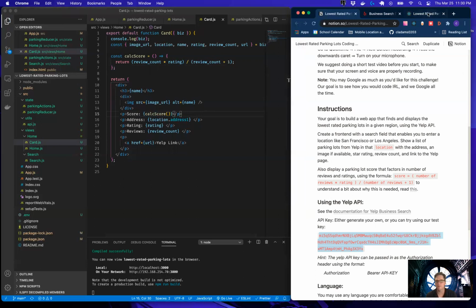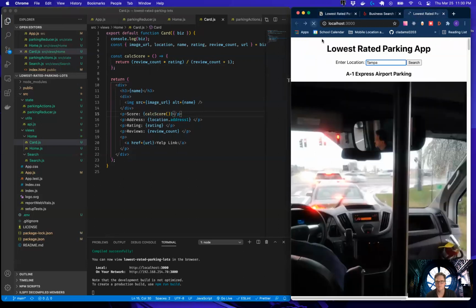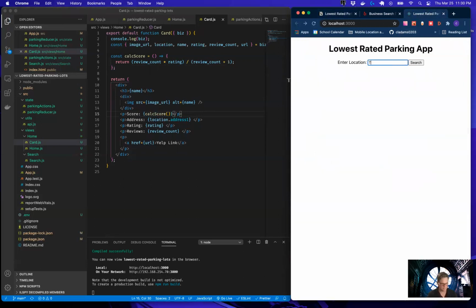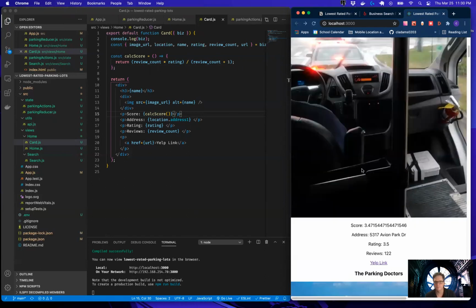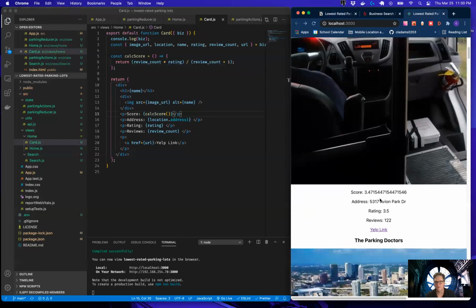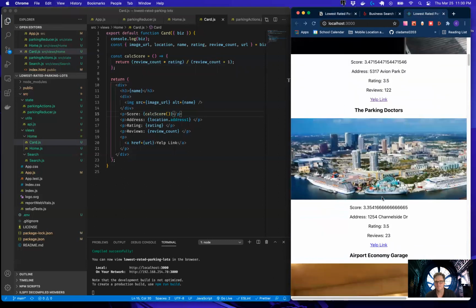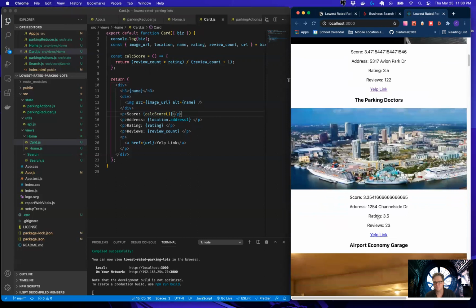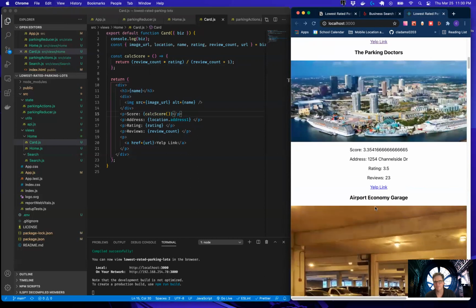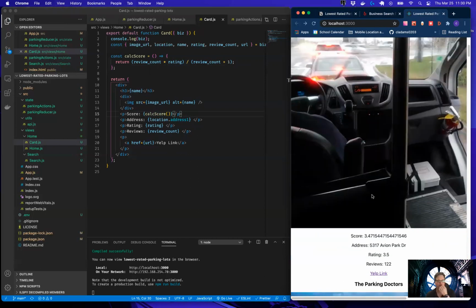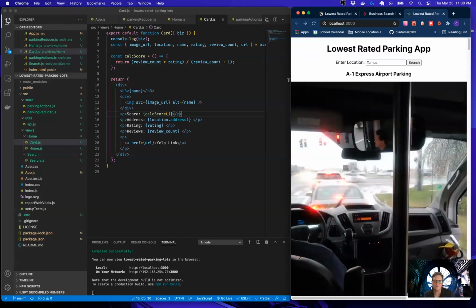Do we break it? Let's see what we got here. Let's refresh. Tampa search. Boom, boom. The score, man, that's a little insane. 3.35, 3.34. Actually, you know what? Because we got to sort these in order. You want the lowest rated one first.